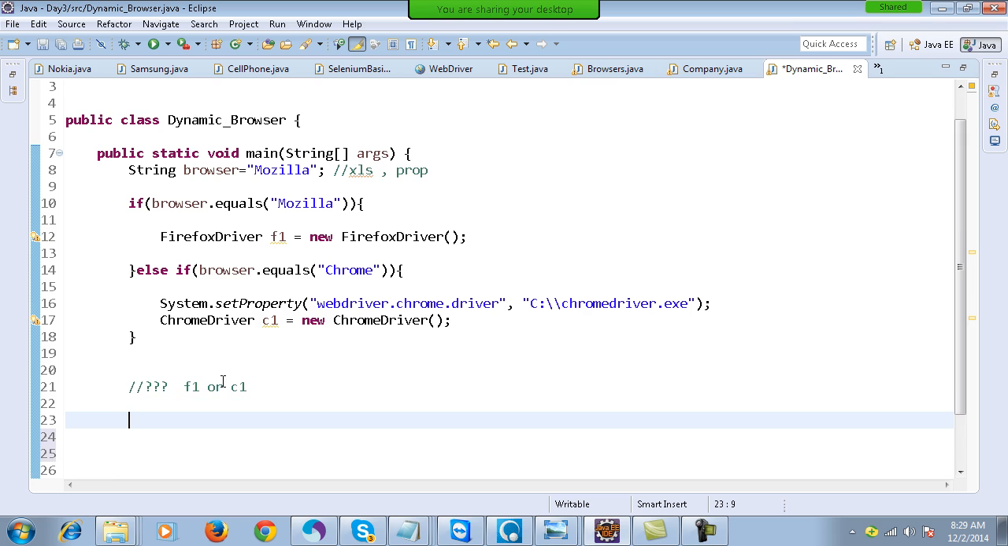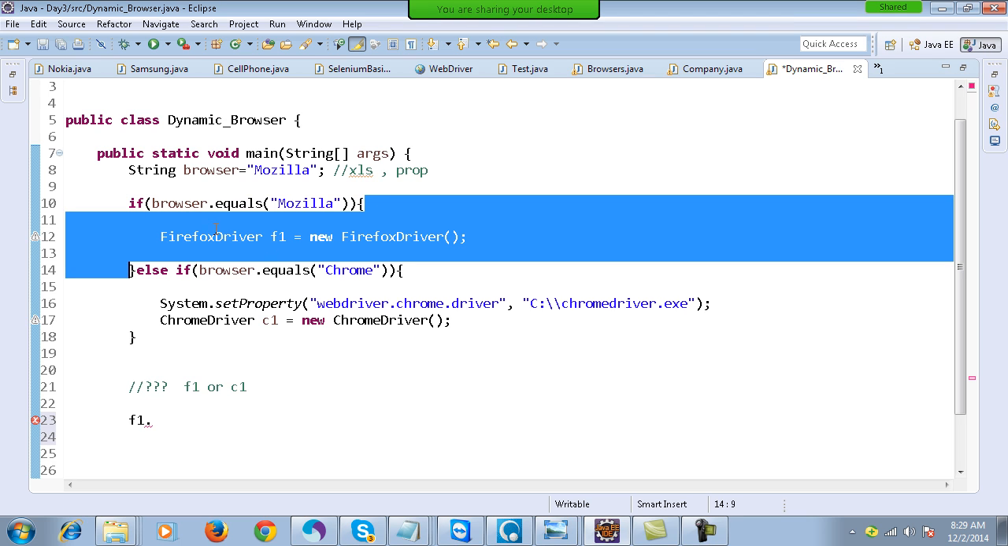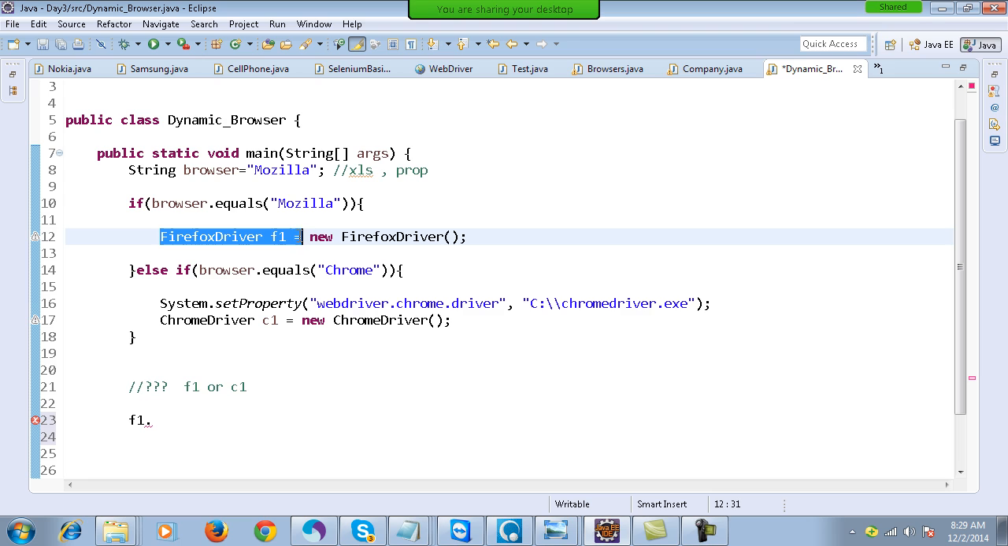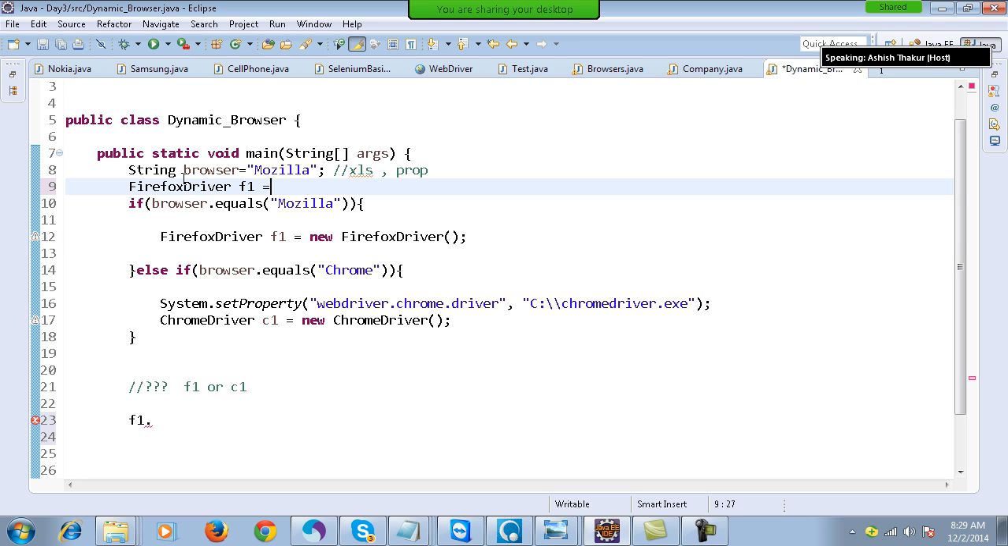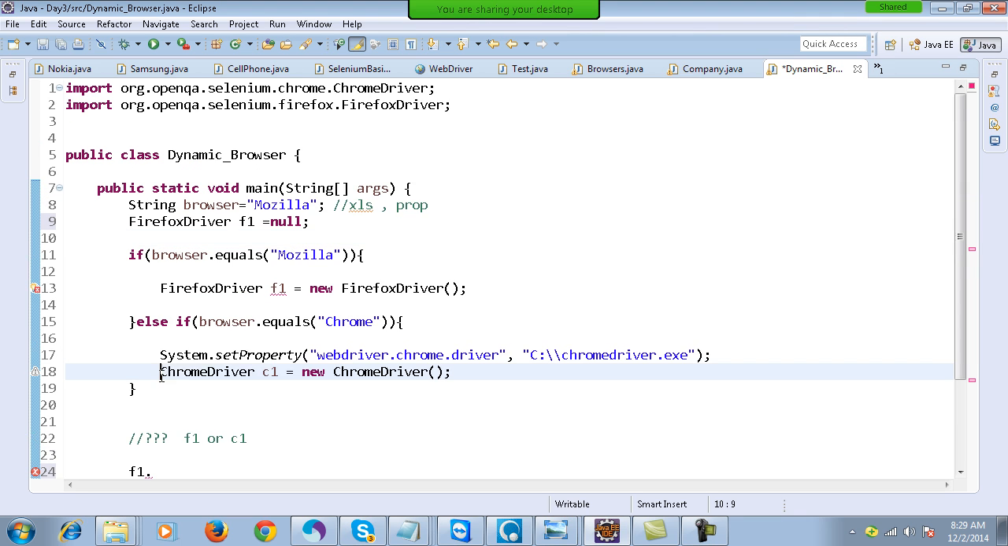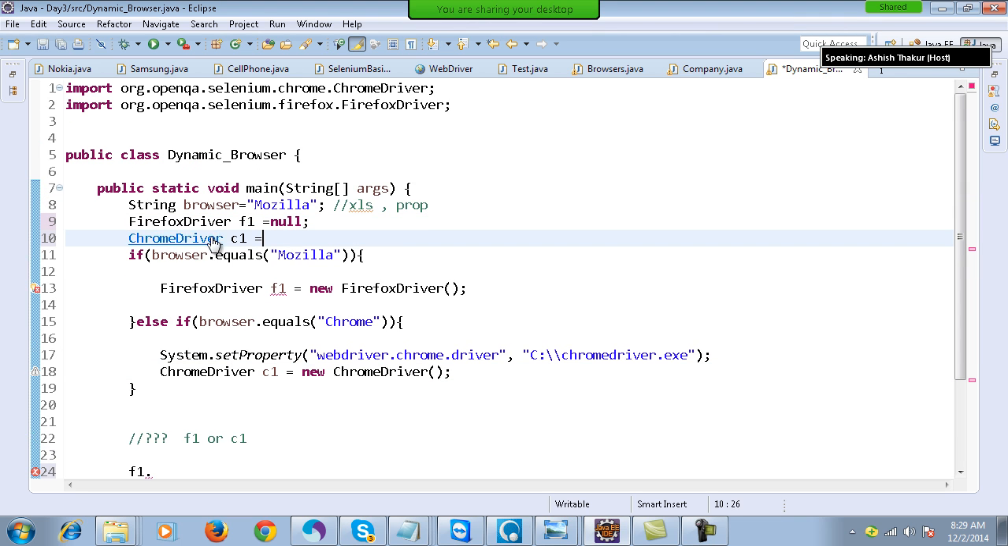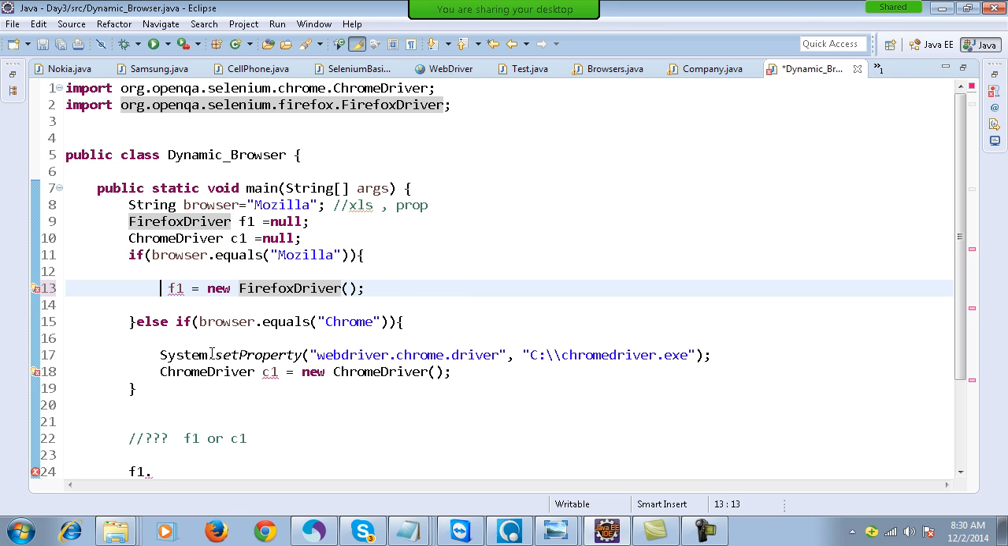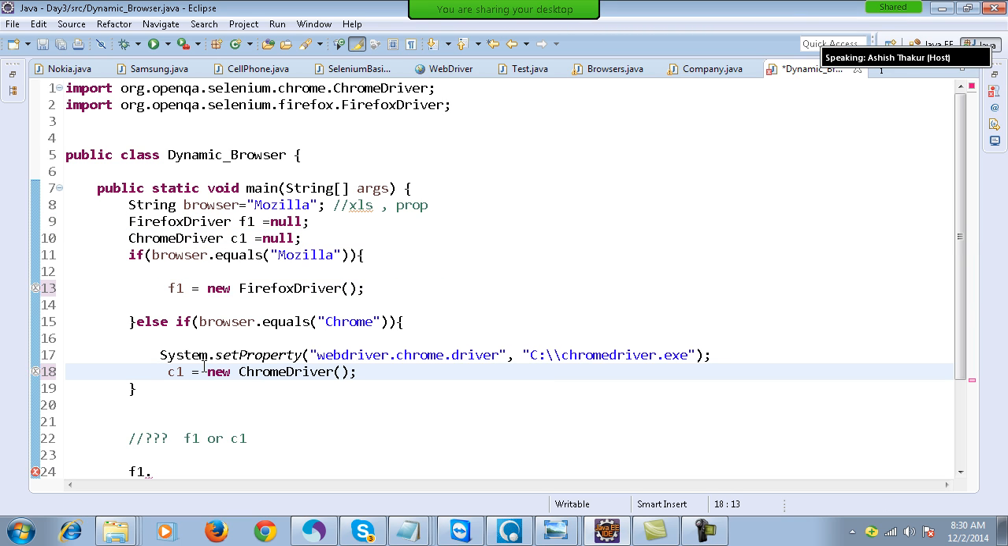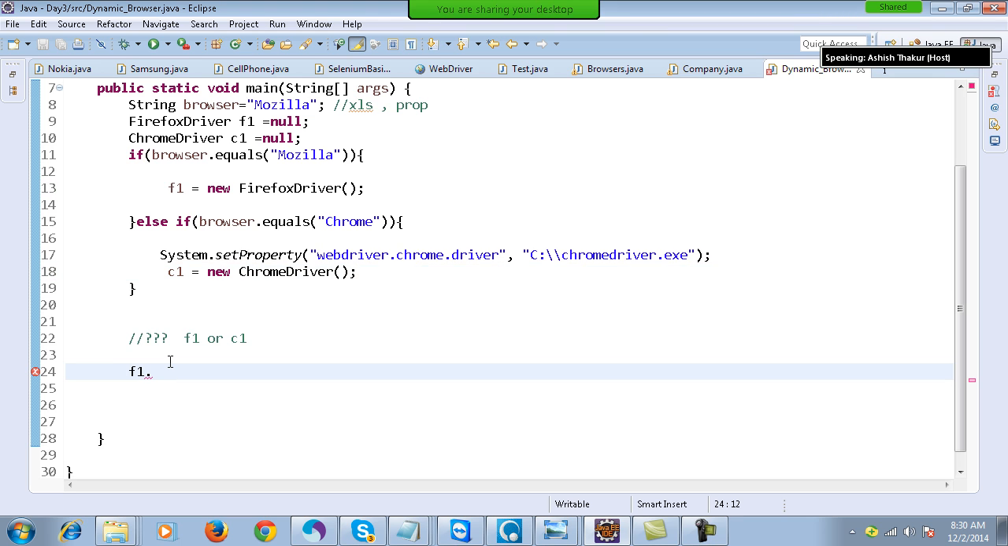Okay. If I write F1 dot, I'll not be able to access F1 over here, because any variable you declare inside an if statement, you can only use within that if statement. So what I'll do is declare F1 equals null in the beginning, and C1 equals null in the beginning. Fine. Initialize F1, initialize C1 over here. Now I can use F1 over here.